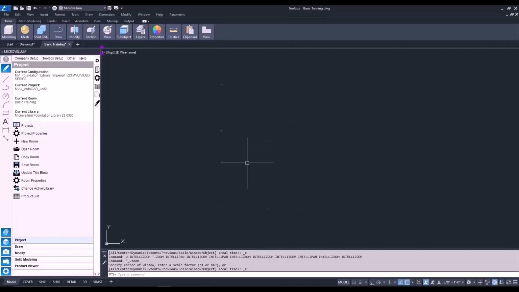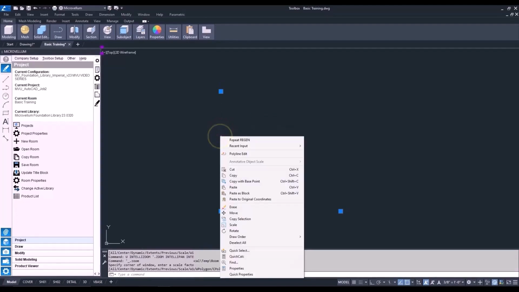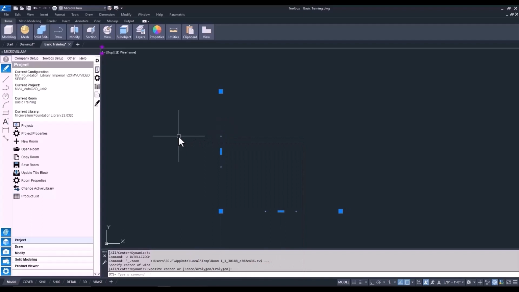Now let's talk about selecting objects in AutoCAD. So there are a few different ways that you can do this. First off, you can just left click and select it, then right click, and that'll open up this menu, and that's how you can show the properties of the object. And the other way is drawing a window around your objects. Hit escape on the keyboard to cancel.